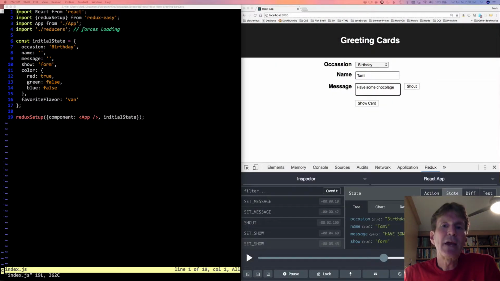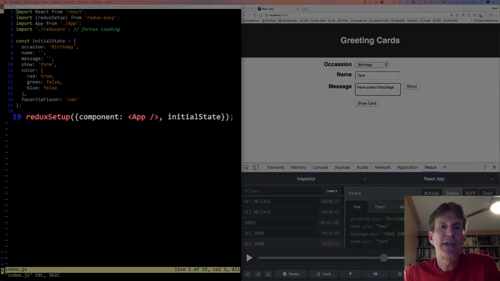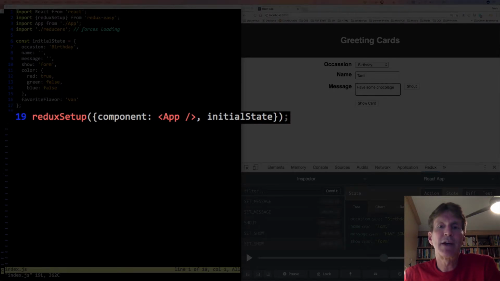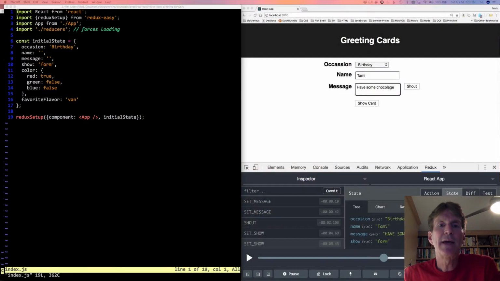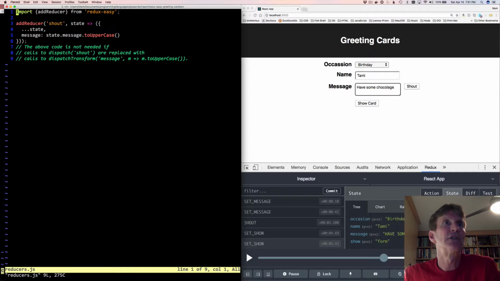However, the remaining code is all replaced by a single call on line 19 to the Redux setup function provided by Redux Easy. This takes care of configuring the use of Redux DevTools, creating the Redux store, associating it with the reducer function that it supplies, and rendering a specific component, app in this case, inside a provider element to enable the use of the Redux React package. This is much simpler. Next, let's look at reducer.js.